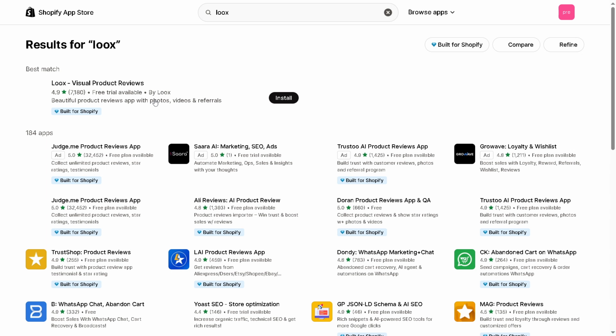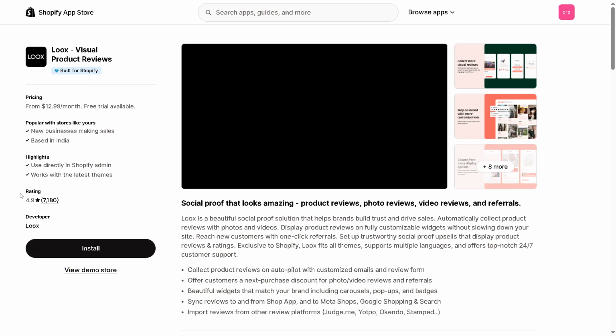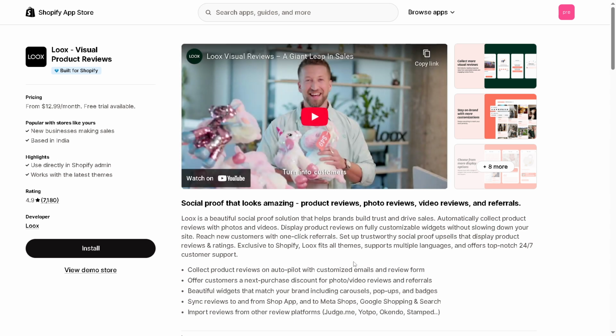From the search results, click the app listing that matches what you want. On the app page, take a moment to review the description, screenshots, pricing, and user reviews. Look for clear explanations of features, recent updates, and whether there's a free plan or trial. Checking this now helps avoid surprises later.